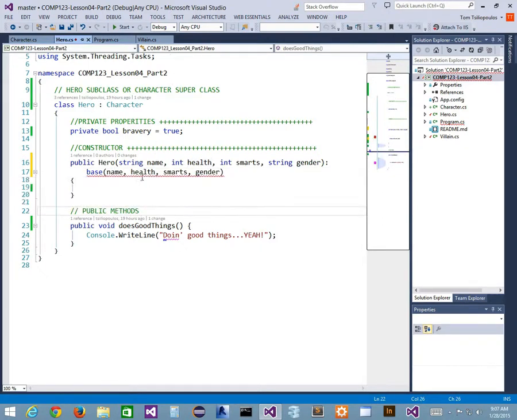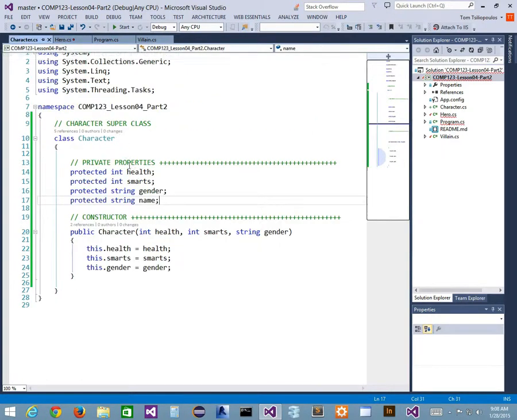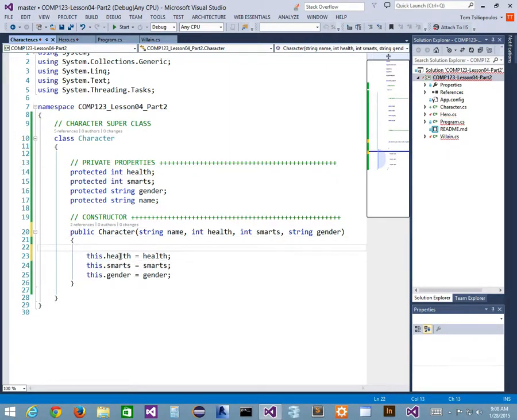This is cool, but the reason why this is not good for my base class, if I go back to my character, is that I don't actually listen for it. So I should do that here as well. String name, so I want to listen for that as well. And probably I want to assign it somewhere, like up here. So this dot name is equal to name. So I don't have to do that within my villain class. So that's a couple of things I made changes to.